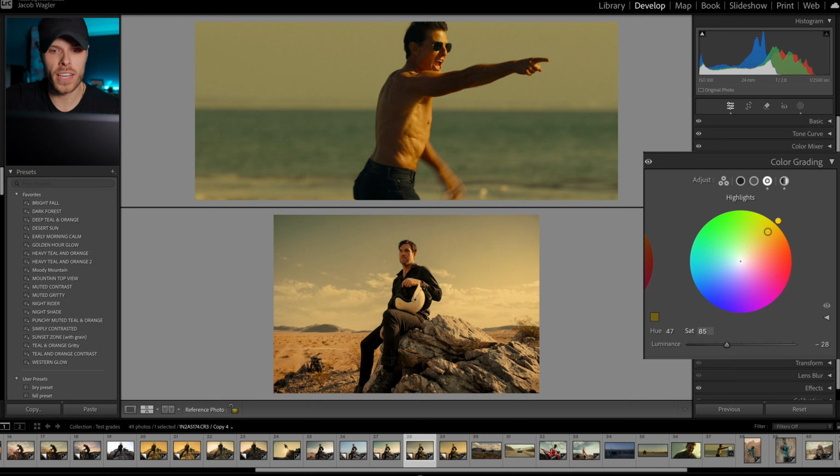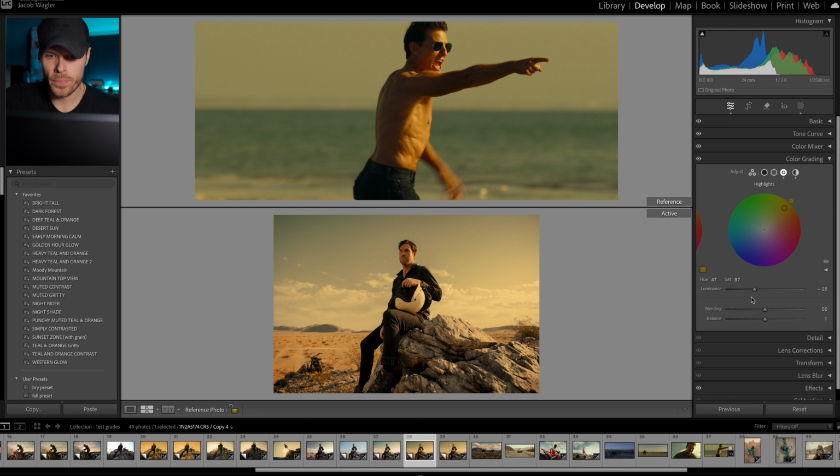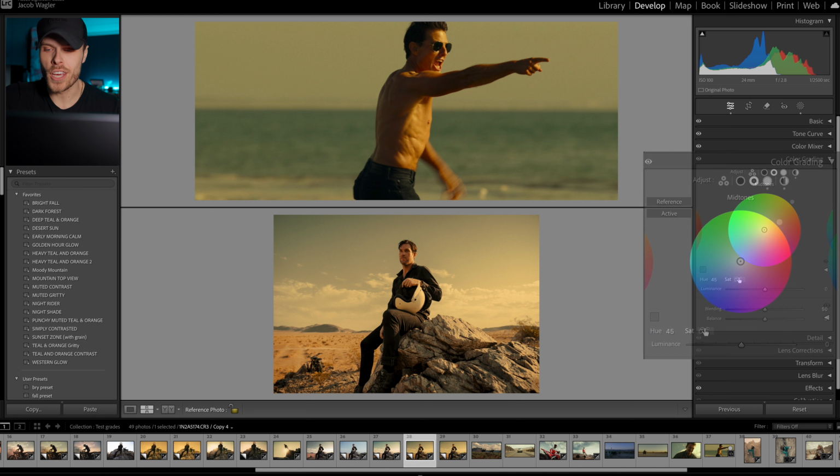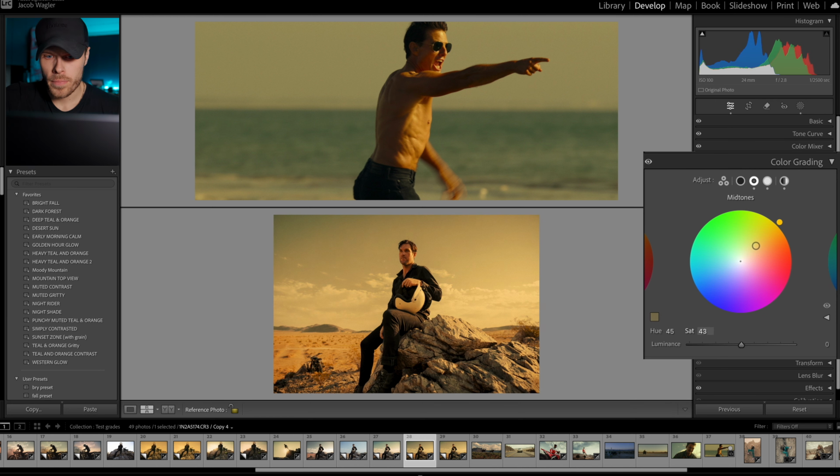Now I'm going to go pretty aggressive on the highlights here because we're getting a really heavy tone in here. Okay, now we're going to go to the midtones, push in that same color, just as the globals, the highlights, same tone. So we're going to push that in. Okay, now we're getting this pretty aggressive look here.